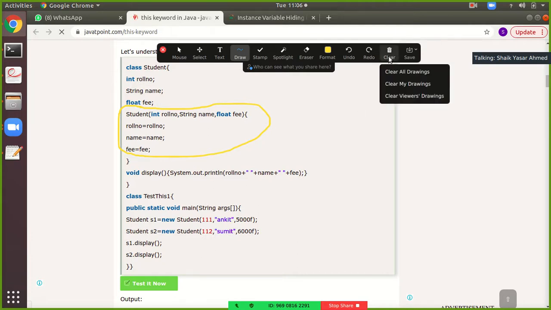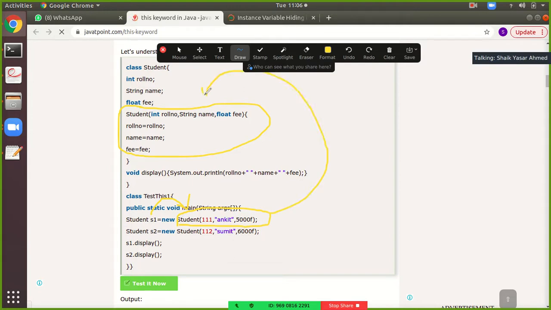Now you all please observe here. You can see this is a constructor call, for the object S1. For the object S1, this is a constructor call. So what are the parameters for S1? 111, Ankit, 5000. So that will be passed here. So now these roll numbers will be having the values 111, Ankit, 5000 for the S1 object. Then same thing for the S2 object.